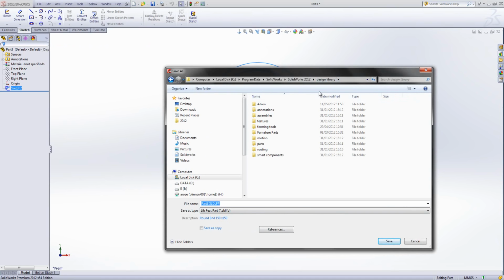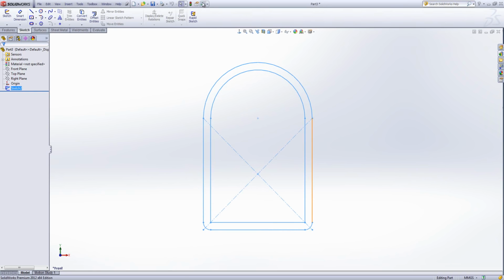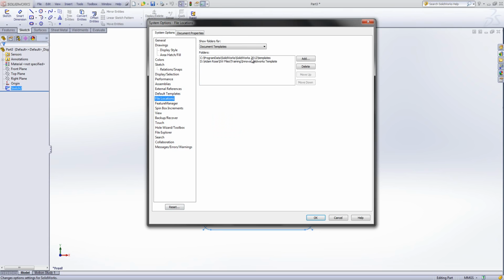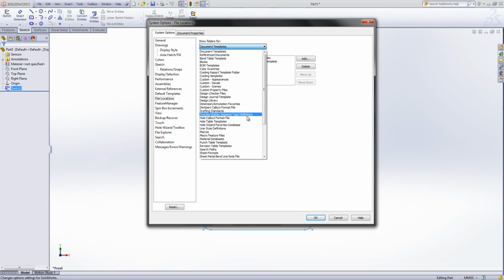However, we don't want to save it in this location, we want to save it in the default location where these items are saved on our system. If we're not sure where this location is, we can go to the Options menu to check. So I'll cancel this for the meantime. I'll bring up my Options menu from the top. I'm going to go down on the left hand side to File Locations. If I drop down this list, I can find the location of weldment profiles.